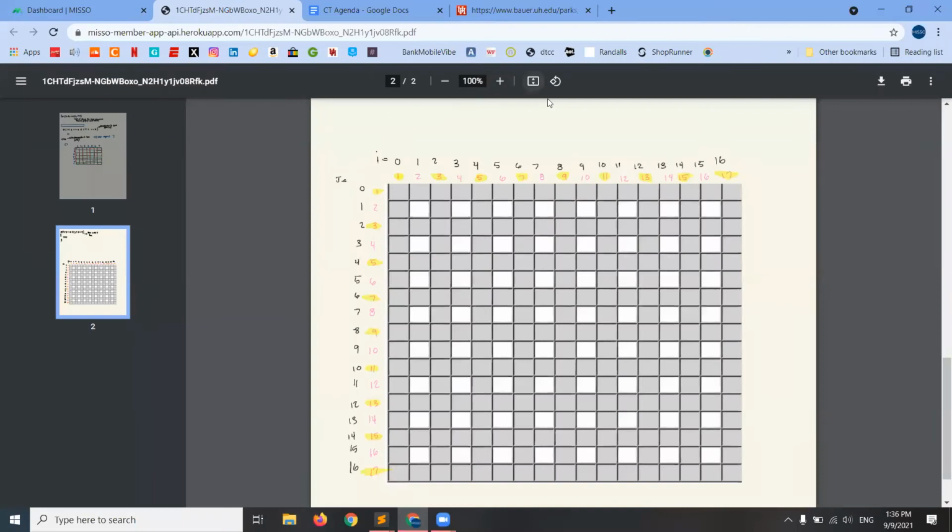Does anybody else have any questions? How do I move this? Okay, if not, that's totally cool. We can get into the exam now that we've covered the agenda.